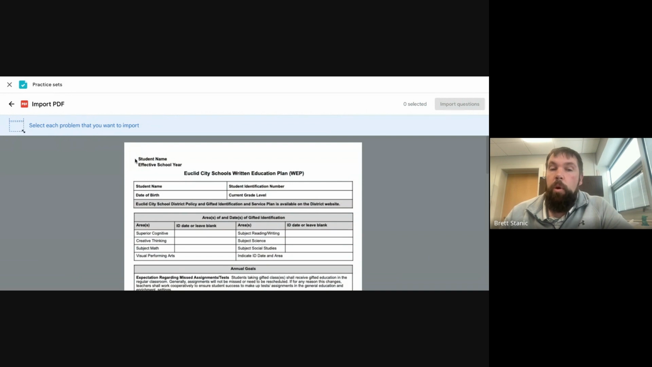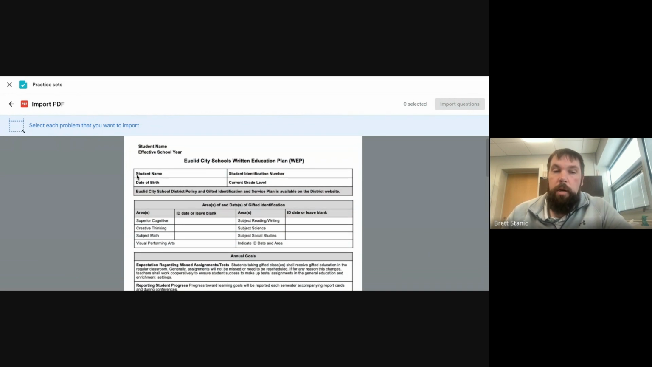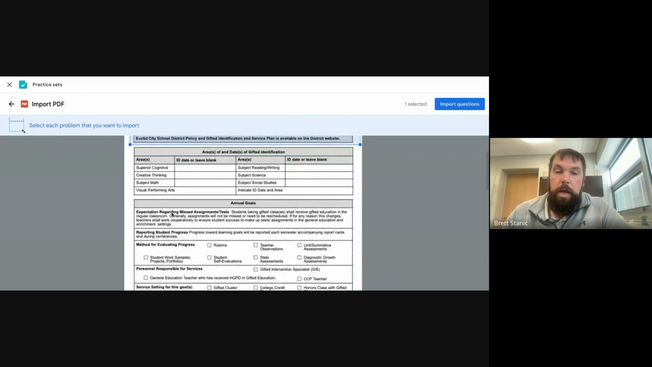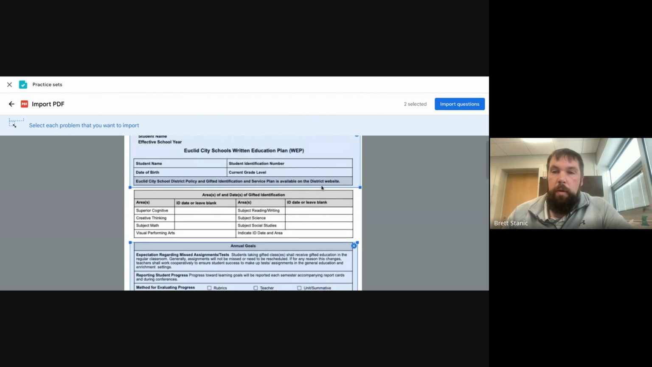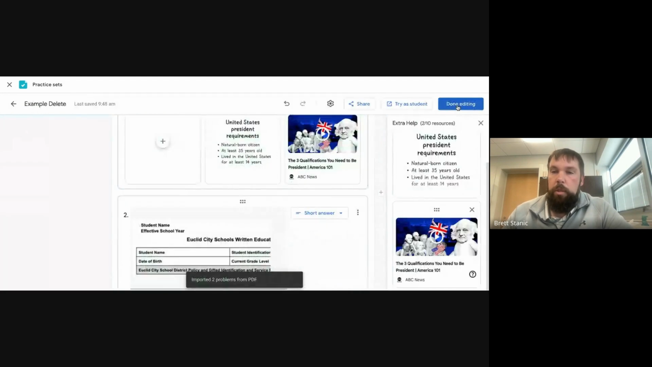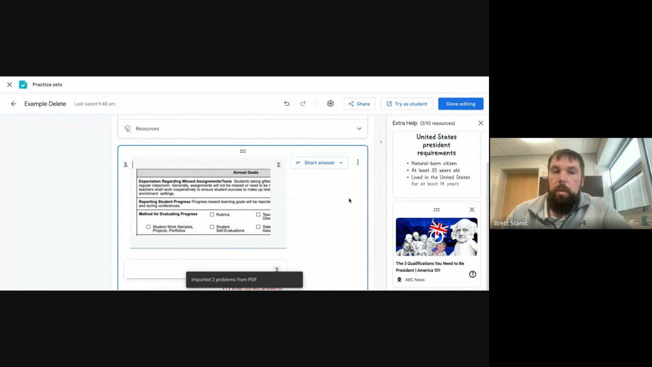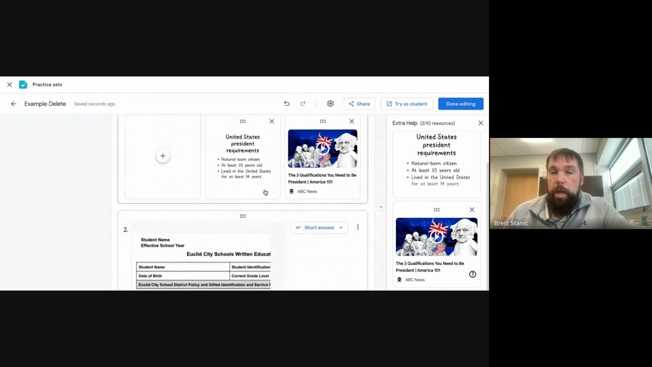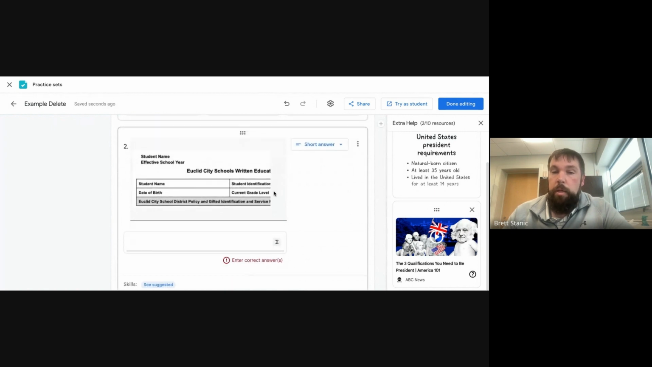and it's telling me to select each problem that you want to import. So let's pretend that this is a reading passage, and then there's questions down here at the bottom. So I want the reading passage. I'm going to highlight it, and then let's say the questions are down here at the bottom. So I can actually highlight two things on this same PDF, and I just click on import questions. Now, when I do that, it now puts it into my practice set as a separate question.